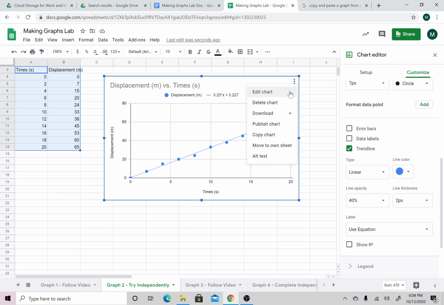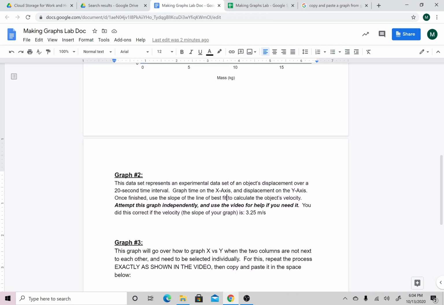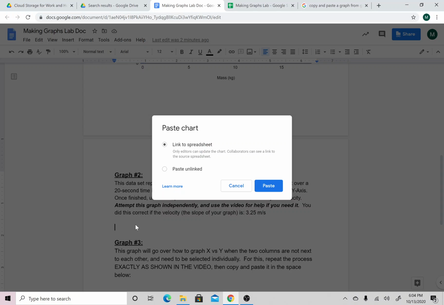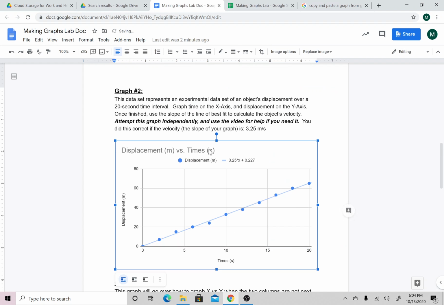And that's it. For today's activity, I'd like you to just copy the chart, paste it in, Control V, and again, I'm just going to do unlinked for today. It's just less going on.